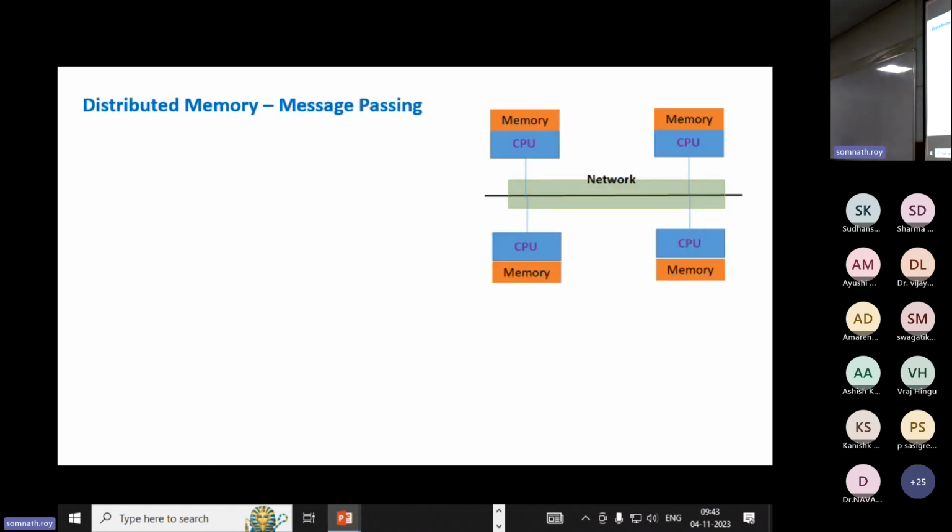What is a distributed memory system? I'll say the next one. It also has concepts. Nothing comes without its drawbacks. If there is one advantage, there will be some disadvantage too. So nothing comes without the concept. We'll see what the concepts are.